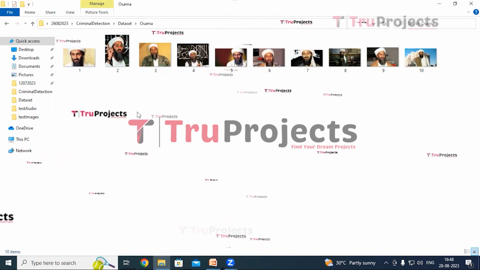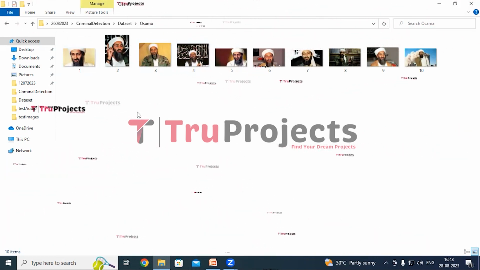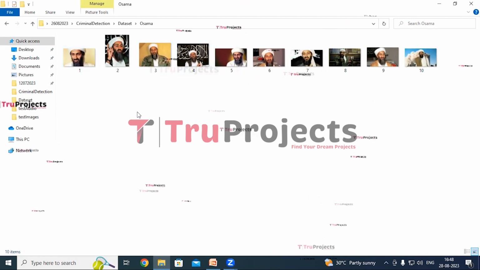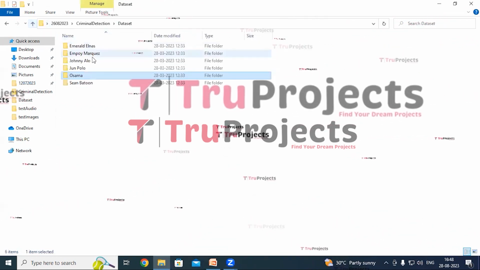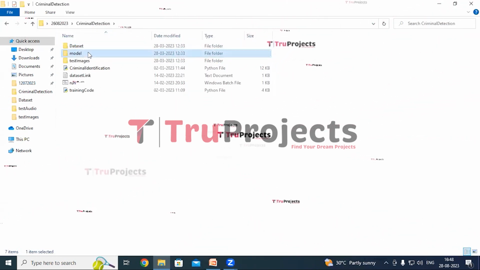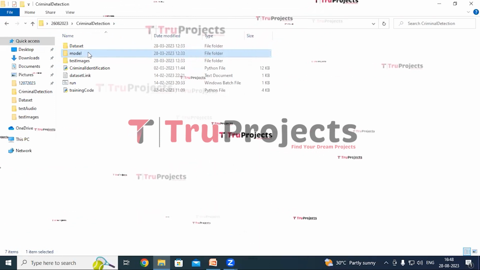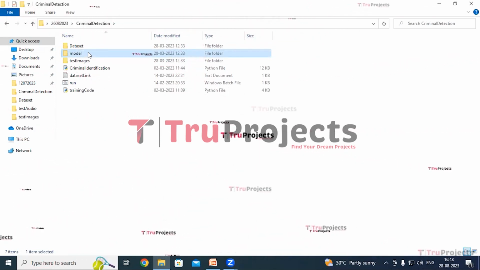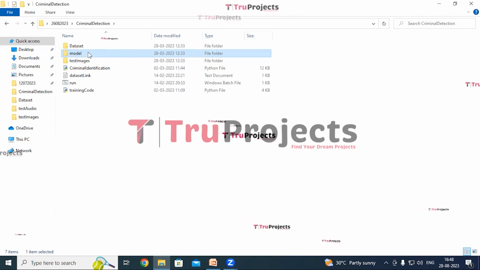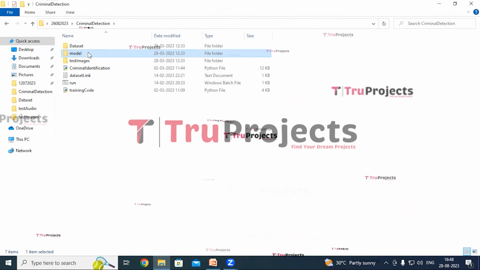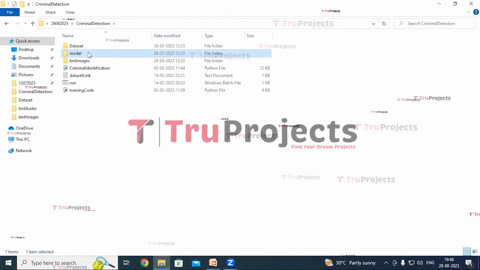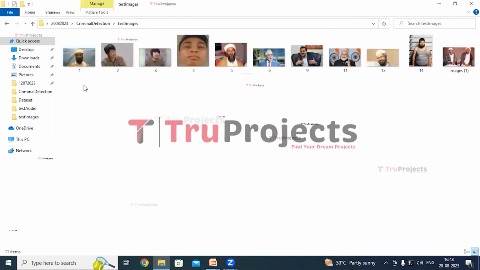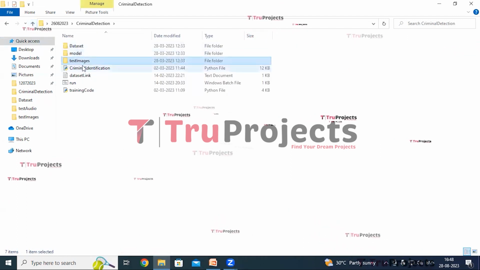Similarly, we have respective criminals' images in other folders also. We will use these images to train the models. This is the model folder in which I have .h5 and numpy files which contain algorithm information. These files will be loaded into the project code during runtime to utilize the trained models. This is the test images folder in which I have these test images on which we will make the predictions.